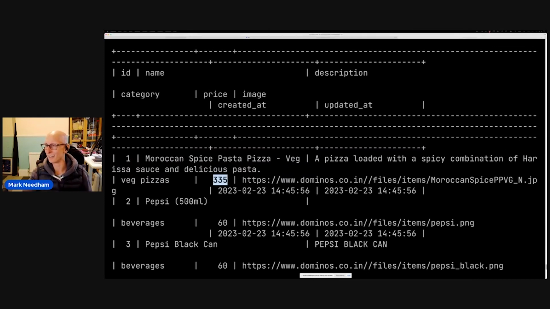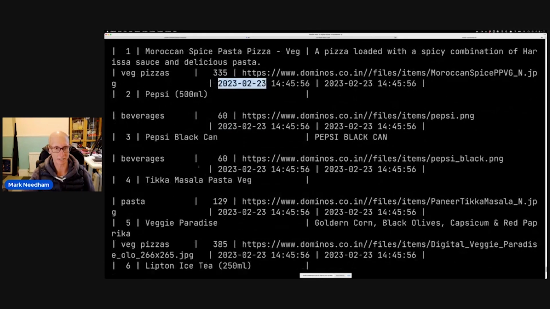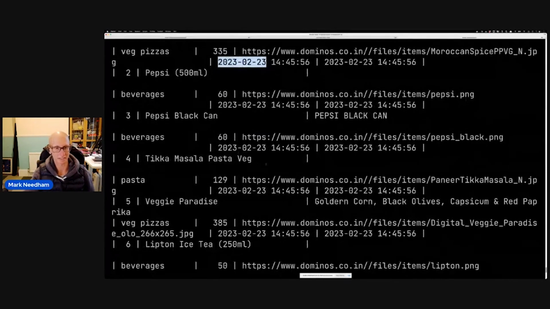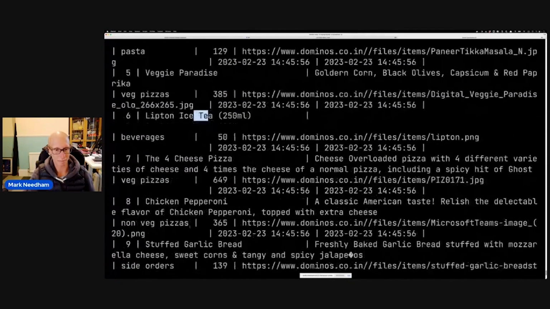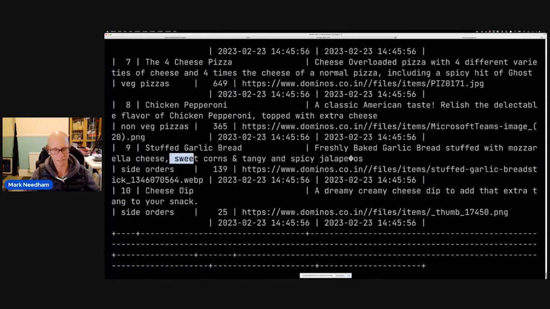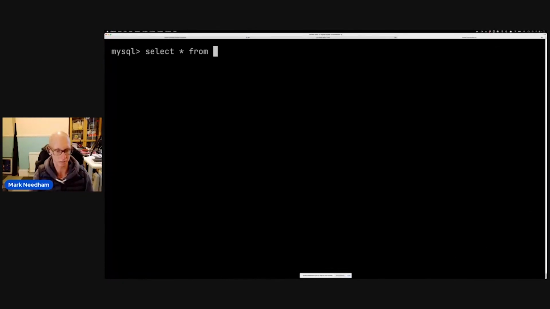Jeremy loves Streamlit. I love Streamlit as well. Streamlit is very cool. I'm going to show you something we built with it. We've got an image of the pizza, and then we've got the date when it was created and the last touch. We've got some different things as well. So we've got tikka masala pasta, we've got Lipton iced tea, we've got chicken pepperoni, we've got some garlic bread, we've got loads of different things, and then we can have a look at the users as well.